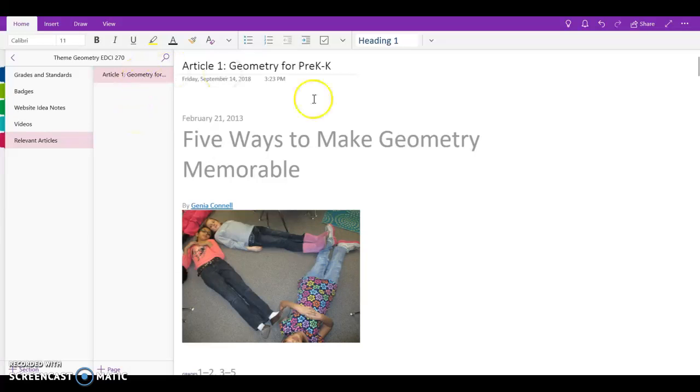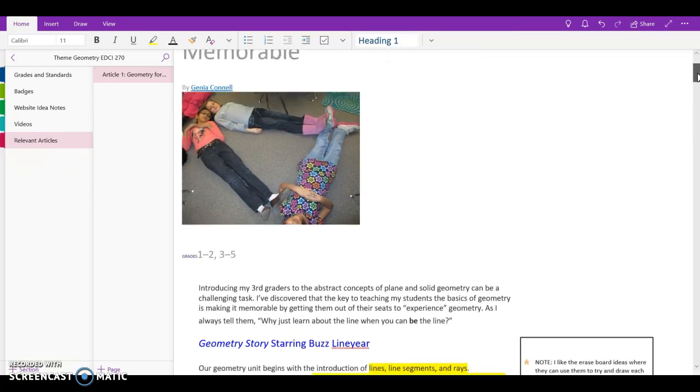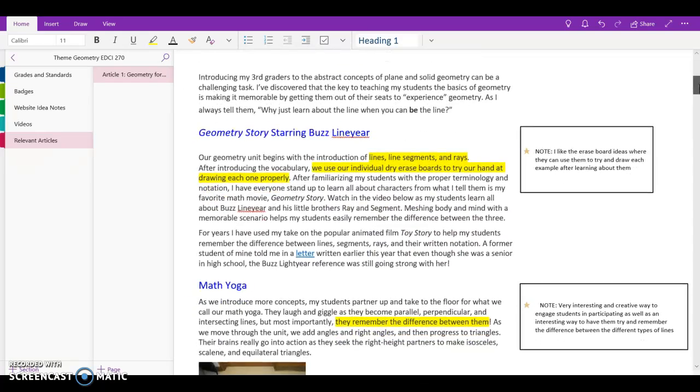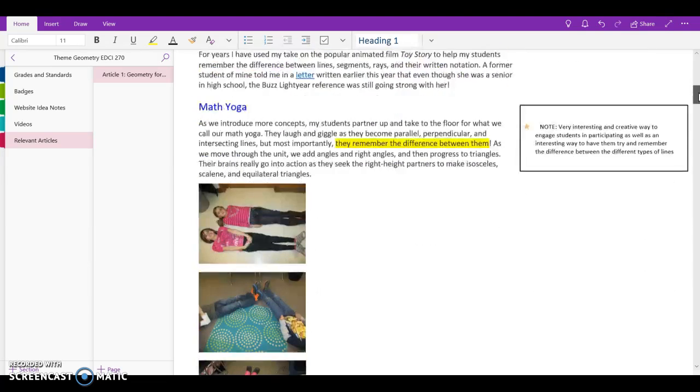So I wanted to specify more on this article that I found, which is on the Scholastic website, which a teacher explains how she goes about teaching geometry in a classroom and the activities that go along with it and how they make it more memorable for those students. And she goes in and talks about how she uses dry erase boards for examples, and I like that idea so that they can use them right after they're learning the lesson.